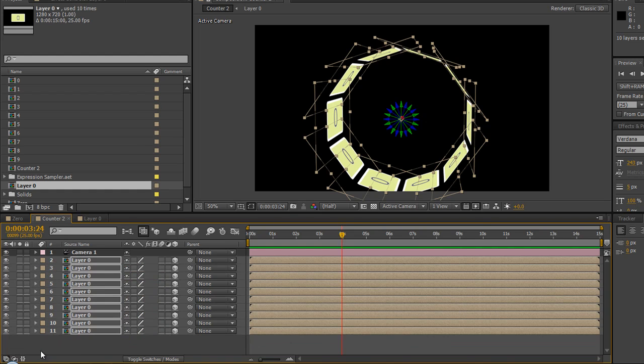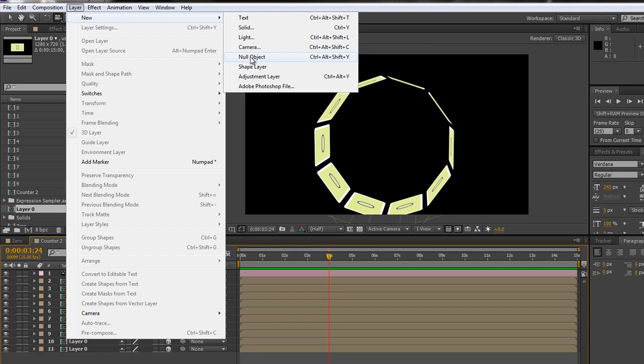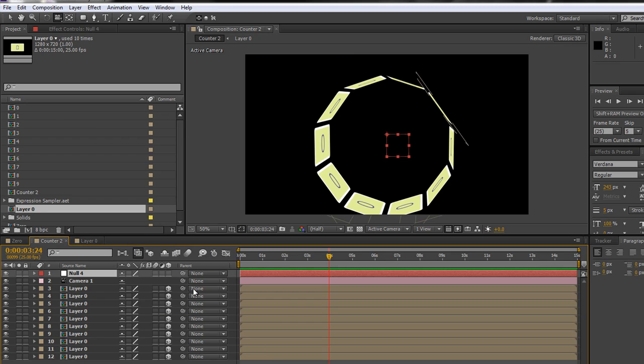So I'm just going to scroll them all up, click away, and I'm going to create a null layer which is going to be my controller for controlling the rotation of these items. So we go Layer, New, Null Object, or Control Alt Shift Y or Command Option Shift Y for a new null object. Immediately we need to make it a 3D object so it fits into our scene, and we need to make sure that its position is absolutely the same as our layers.